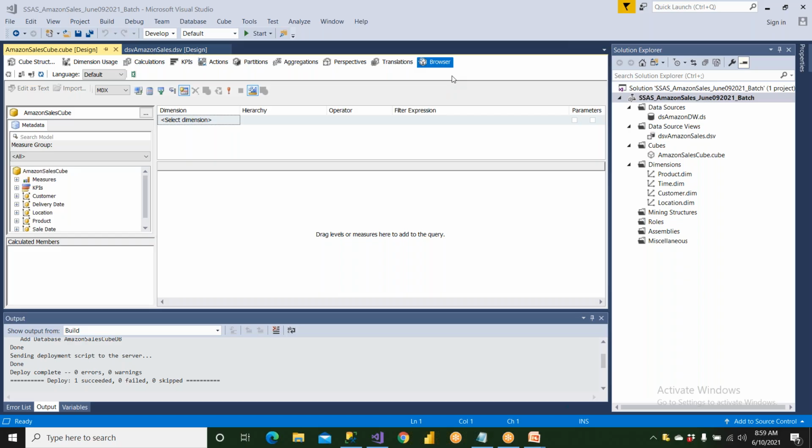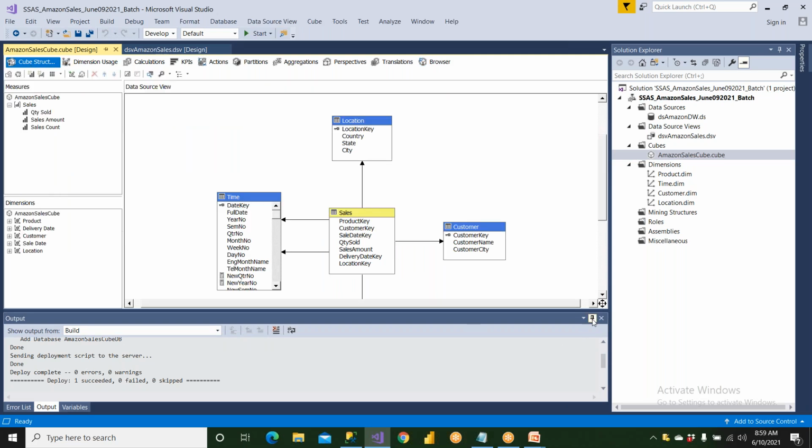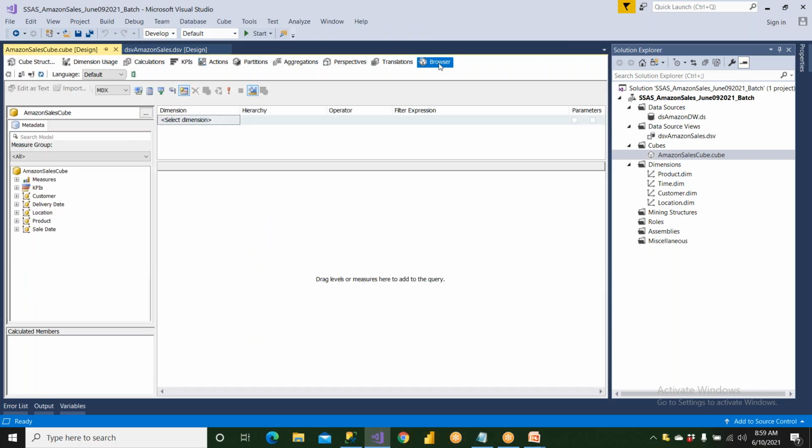So browse the cube. Where is the cube? Cube is here. Cube structure is here. Now I wanted to browse the cube. Why would I like to browse? Browse means I wanted to see my aggregations, totals. So how do I do that? I simply go to browser.